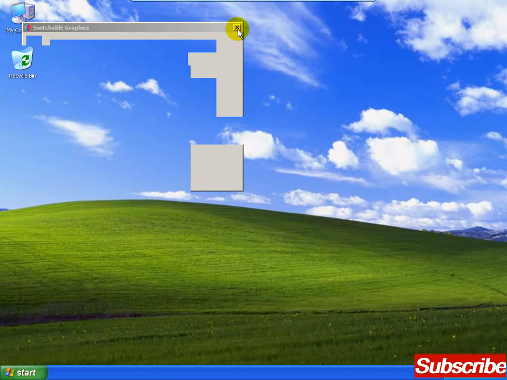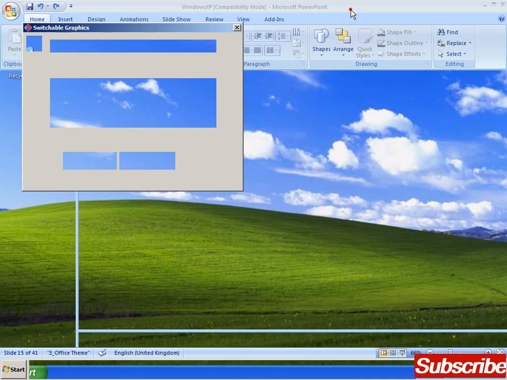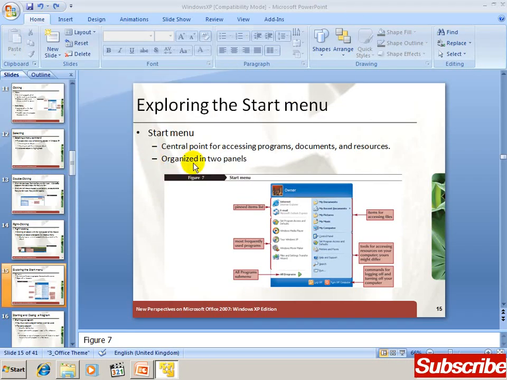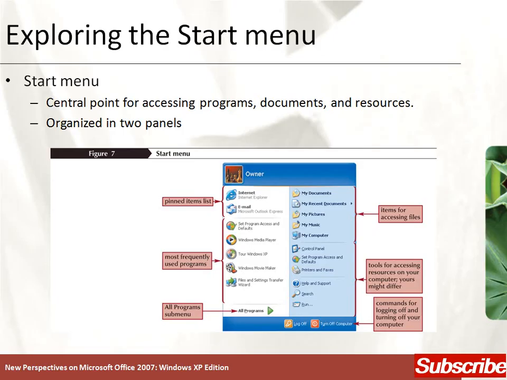I ask questions. See, it's practical. Yeah, it was practice. Items for accessing files. The third was tools for accessing resources and commands for logging off and turning off. Most frequently used programs. All programs submenu. You can watch these slides.